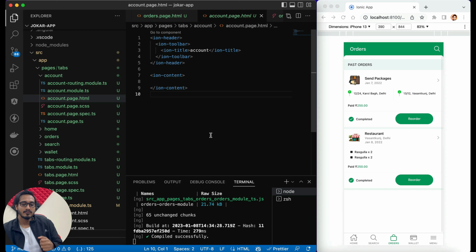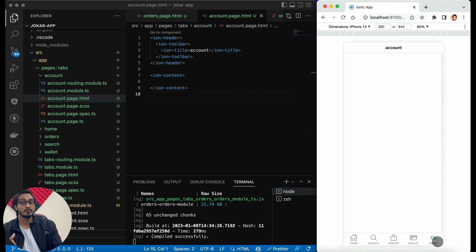In this particular video, I'm going to design the account screen, or the menu screen, which is empty as of now in our case. I'm going to design that, and we are going to apply a few optimizations in our search page and also for the empty screen. That's what we are going to do in this video. It's going to be interesting. Stay tuned till the end.